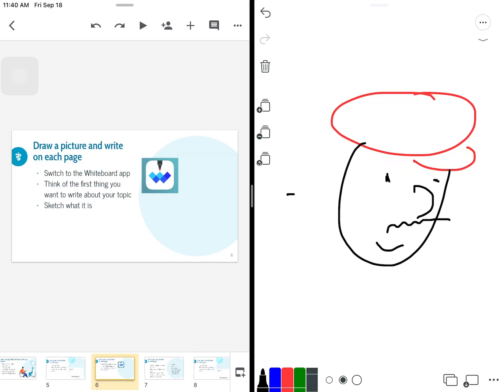How long did that take me? Maybe 10 seconds? Your sketch should not be taking you half an hour. It should be taking you less than a minute to get your sketch done. Okay? So, at this time, I'm going to ask you to get the whiteboard app. Think of the first thing you want to write about in your topic and sketch what it is. Pause the video and do that now.